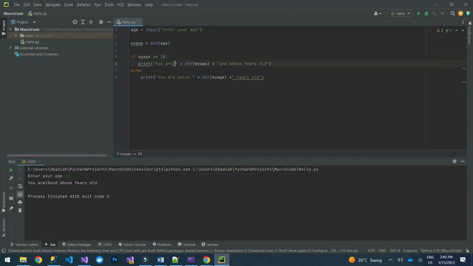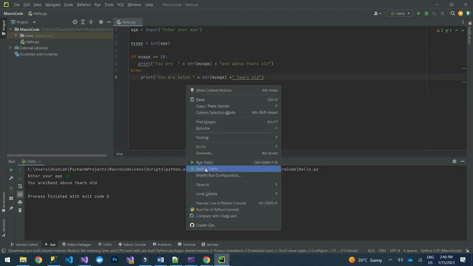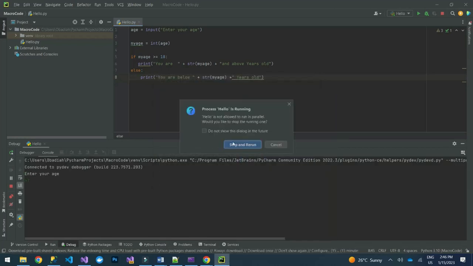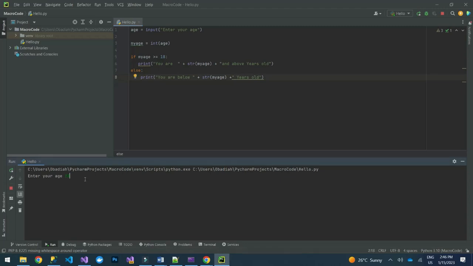So here we can do some spacing. We run again. Let's run. So 18. It says you are 18 and above years old. So assuming we provide 10 years, you are below 18 years old. So that is how you use that. So we have done if else statement. So let's look at the for loop.